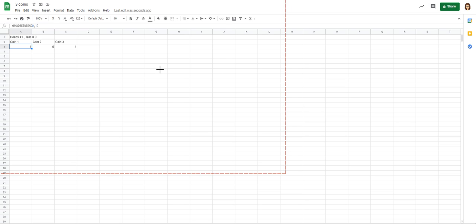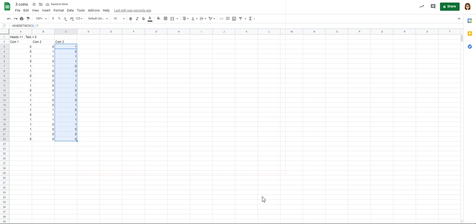So now let's say I want to toss this coin 20 times. And I see that I've already used row 1 and 2 for heading. So if I want 20 times, I'm going to have to go to row 22. So that's 20 tosses of coin 1. And all I'm doing is I'm dragging the little square so I can copy the formula down to here. And there's 20 tosses of coin 3. And there I have it. Okay, so those are my random tosses.